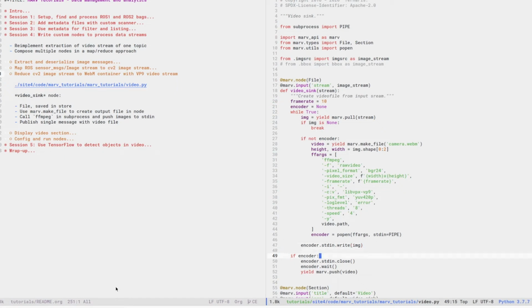Now, if this node actually ran, we didn't deal with an empty stream. There were actually messages, so we had an encoder initialized. We are closing standard in, which will signal to FFmpeg that it should stop working. We're waiting for it to be finished, and then we're publishing the video.